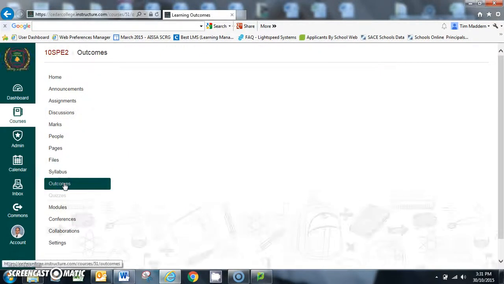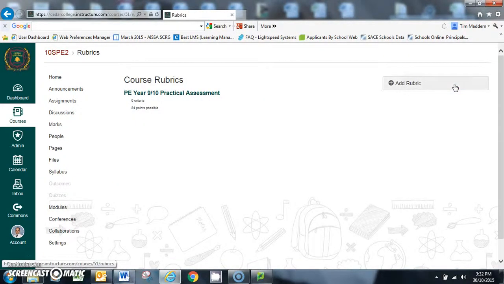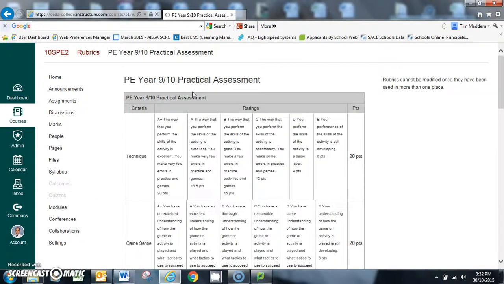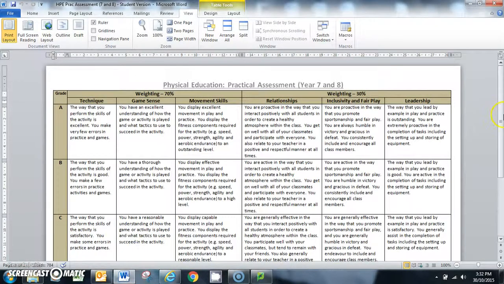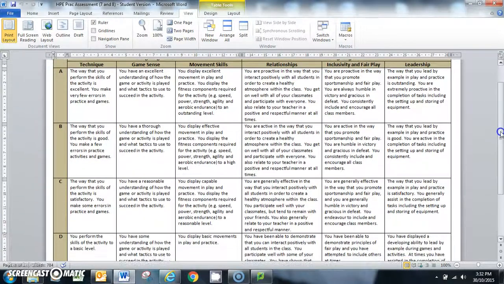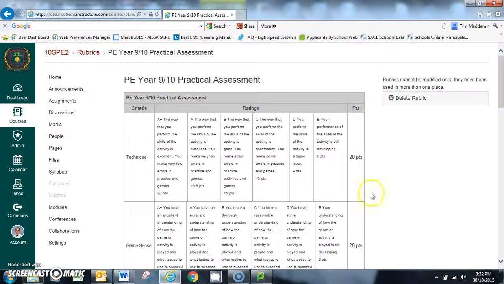What I've spent a little bit of time with today is looking at some rubrics within PE. At the start of the year within PE, we wanted to develop assessment rubrics for practical units of work that we could use across all of the practical units of work that we did. So this Word document is the Year 7 and 8 rubric that we put together. And if I just go back into Canvas, this is the Year 9 and 10 document that I've created a rubric within Canvas today.